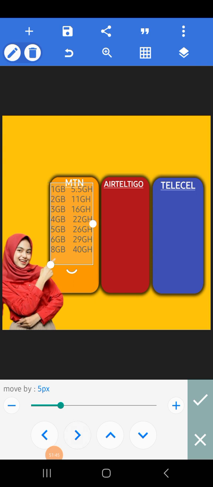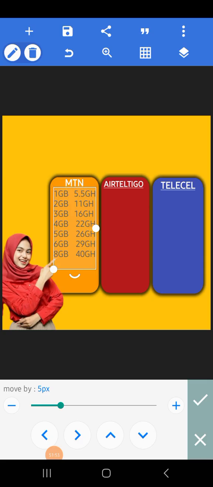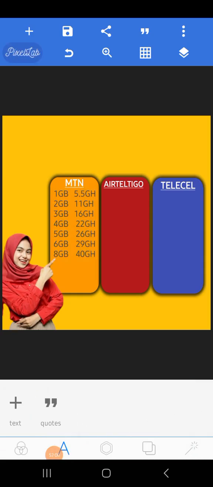So let's shift it. Let's move to the down. Let's shift it again. I think this is okay. So let me just, great. This looks very amazing, right? And it has also been in position with the lady's hand and everything is cool with that.